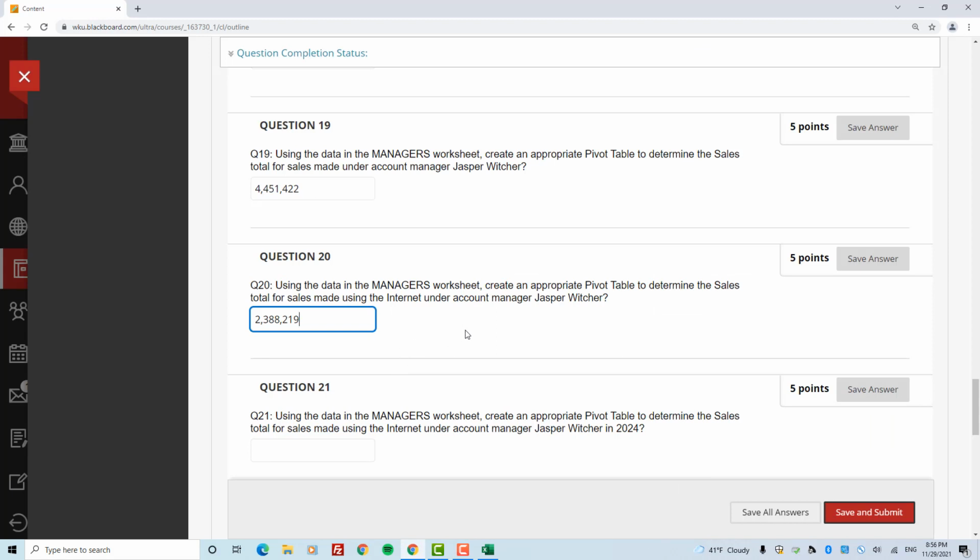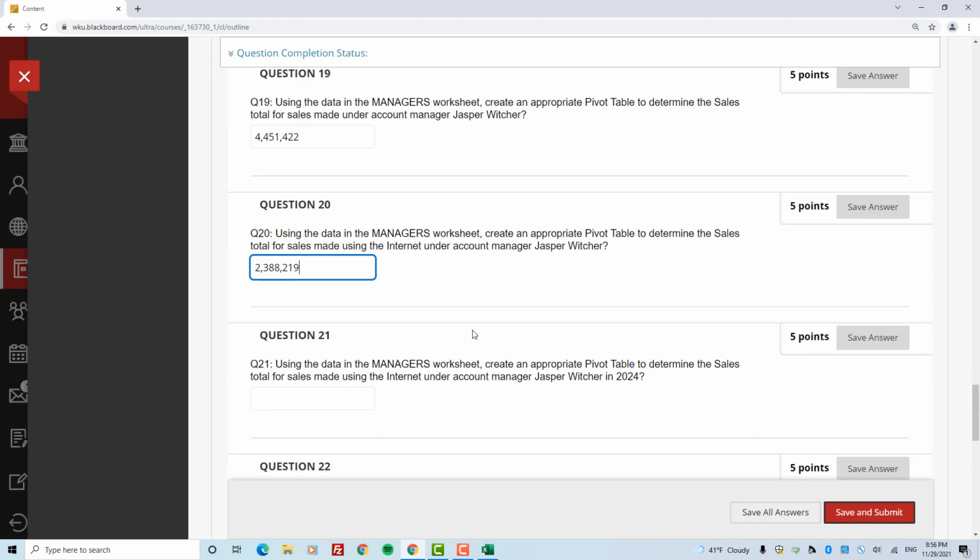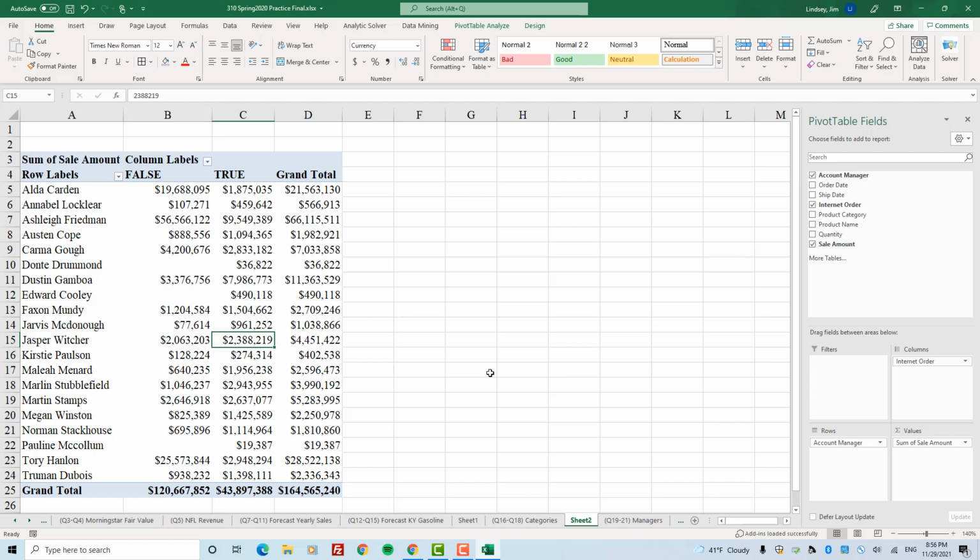Now, this next one's cool. Number 21, it now wants us to isolate this to a specific year. It wants to know that question right there we just answered for the year 2024. And the way I'm going to go about this one is a little bit different than what you just saw a second ago. Now I'm going to use what's called a filter in my pivot table. So I'm going to jump over here to my pivot table, and just because I like to save a lot as we go, I'm going to save what we've done so far.